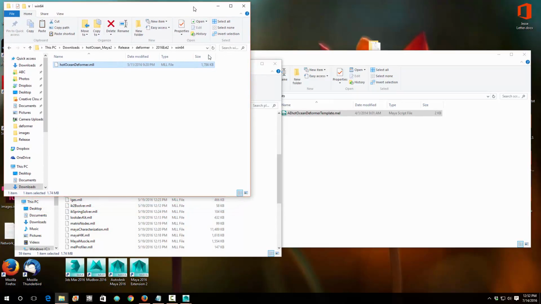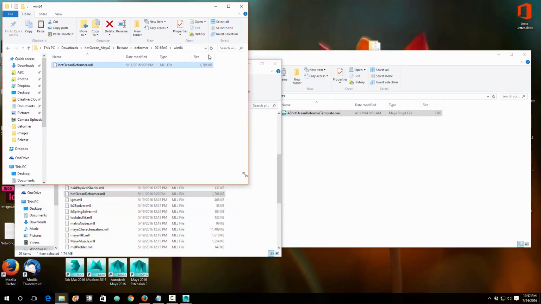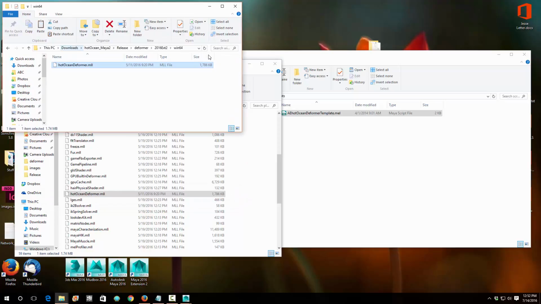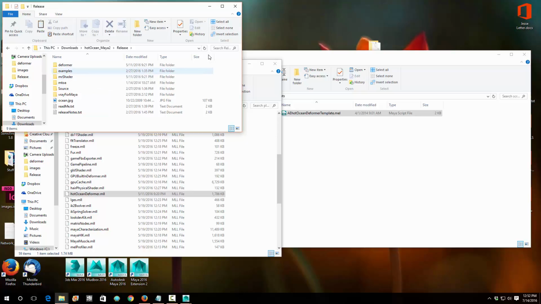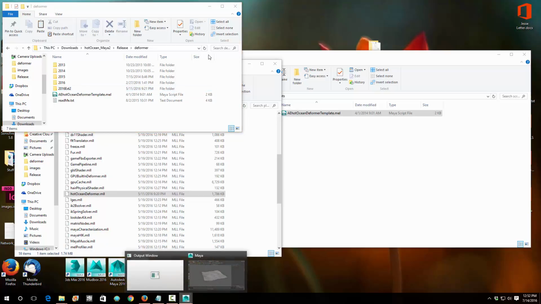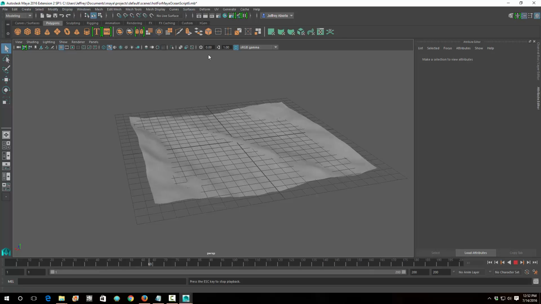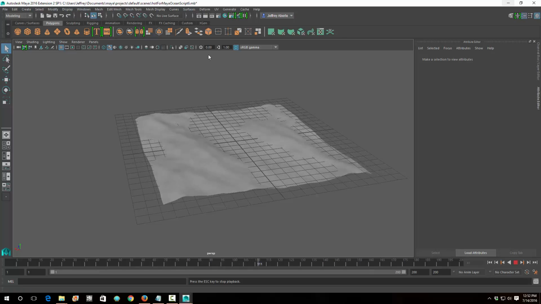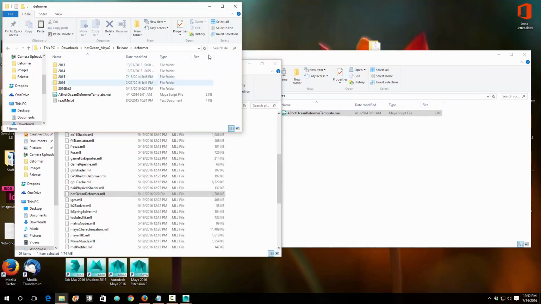So I have my unzip file right there, and what you're going to see is in the thing you just downloaded, here's the release. So a little zip, unzip, and then the deformer is where you want to go, and then you choose your version. So this is 2016 extension 2, that's what I happen to be running here. So here's this extension 2, service pack 1, and the 2016 though will work for the other versions of Maya.